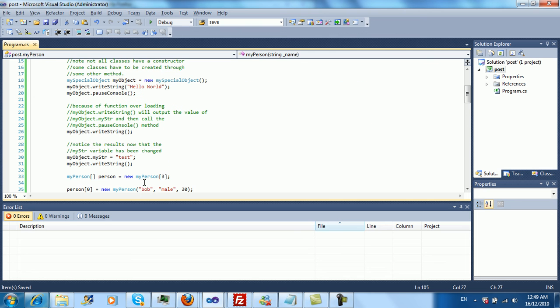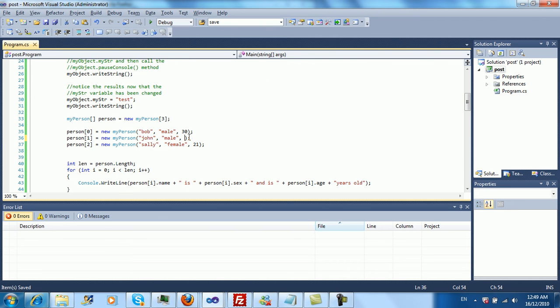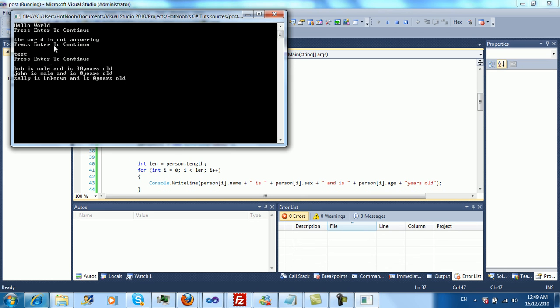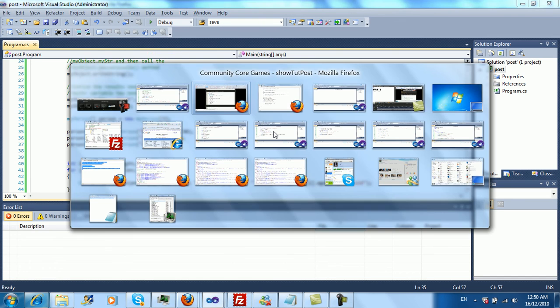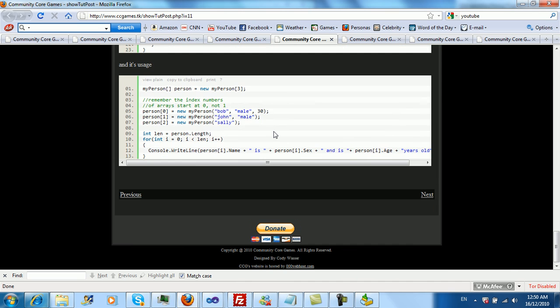Now I'm going to take away some of these values. Right, and notice how there's no real errors, right? And this is the result. Bob is male and is 30 years old. John is male and is 0 years old, right? And Sally is unknown and is 0 years old. See, it doesn't crash or anything, right? Because you assign default values. So that's one of the advantages of classes.